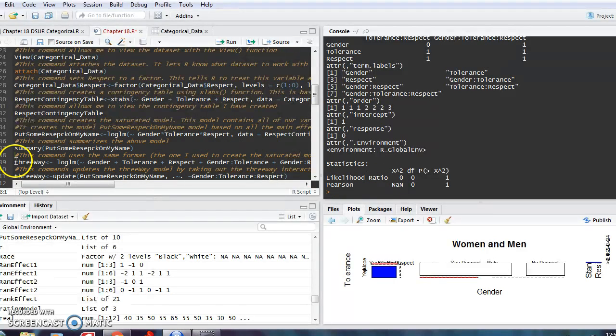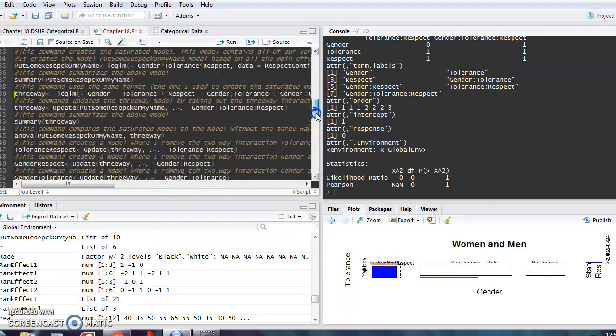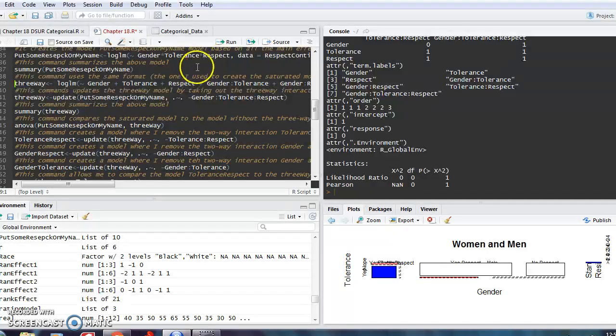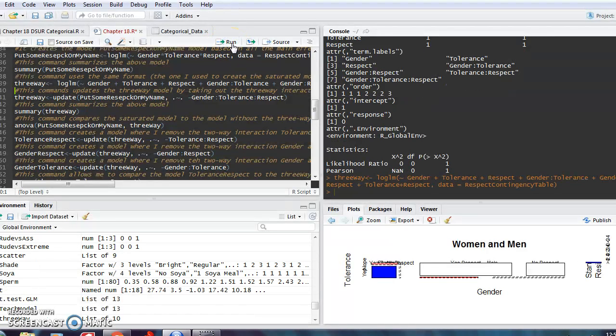The next thing we want to do is take away some of the complex features of the saturated model. The way to do that is by removing the three-way interaction first. Using the same format that we used to create the saturated model, we create the three-way model. We have to make the model first before we can take something out. That model is three-way. Then to take out that three-way interaction, we're going to use the update function.